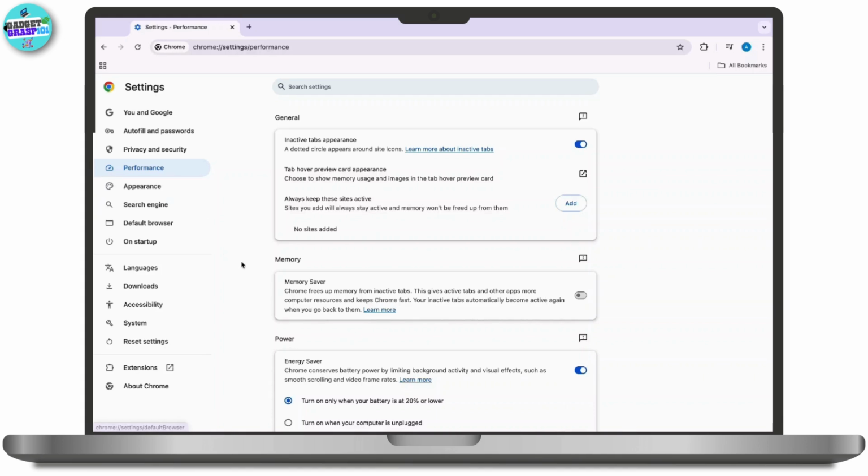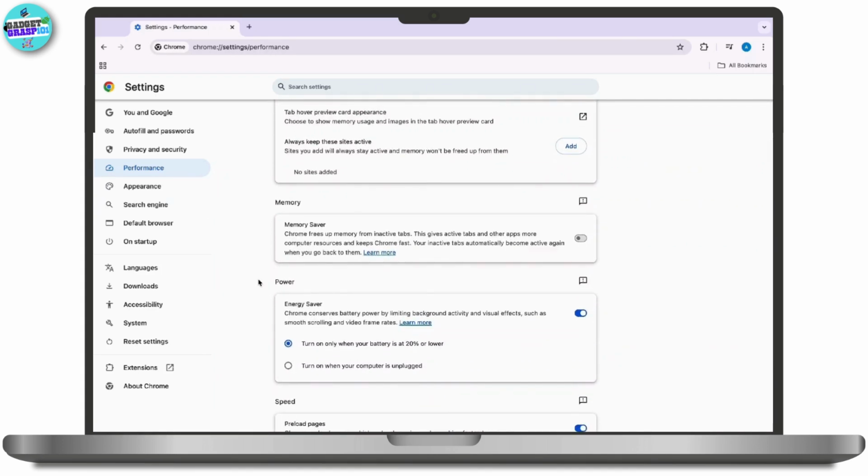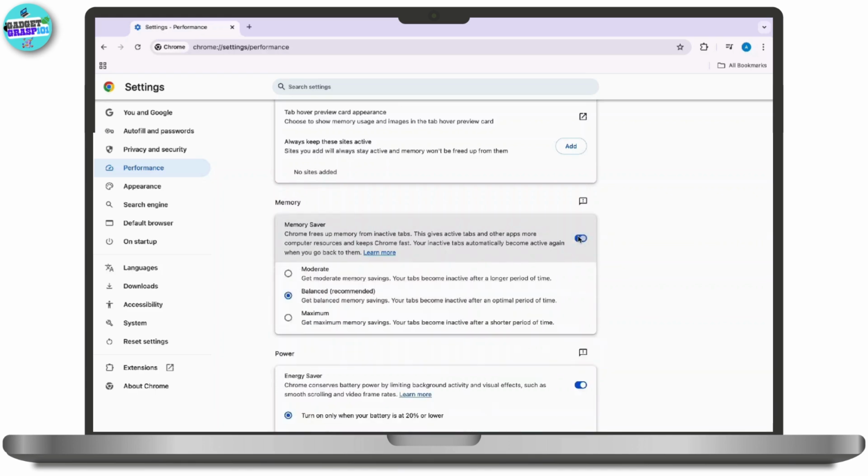Chrome has a built-in memory saver that helps to reduce memory usage by temporarily disabling background tabs. All you have to do is turn on the memory saver and enable the flag if available. Once you do so, simply tap on the extensions option available from the left sidebar.